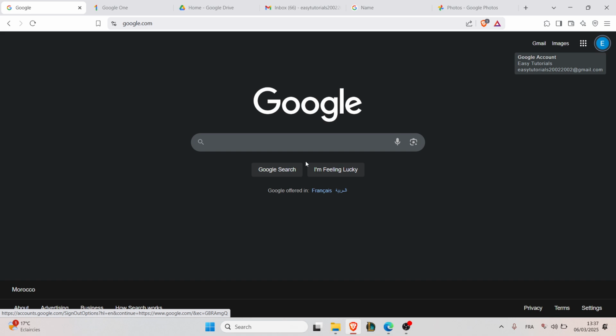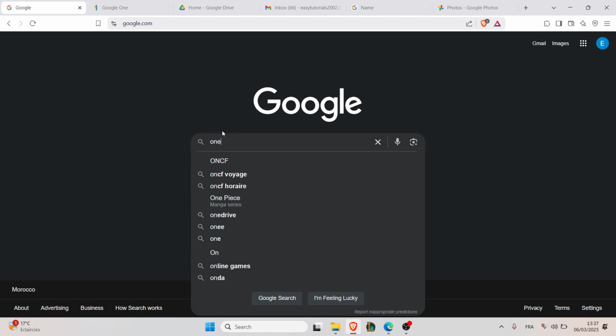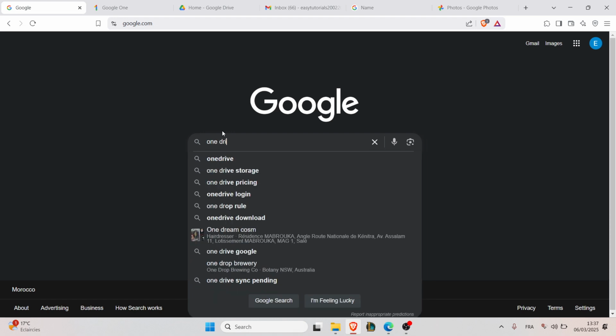The first step is to open the Google One app or website. Now if you're using your mobile phone, just go to the Play Store or App Store, depending on which device you're using, and download the Google One app if you don't already have it. If you're using a computer like I am in this tutorial, just go to Google One by typing it in the search bar.